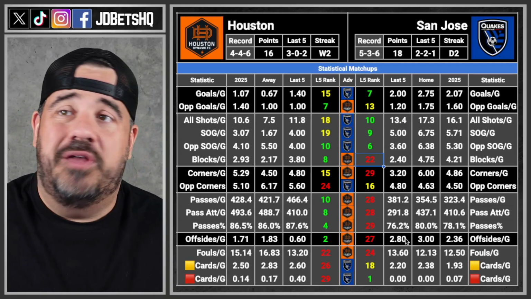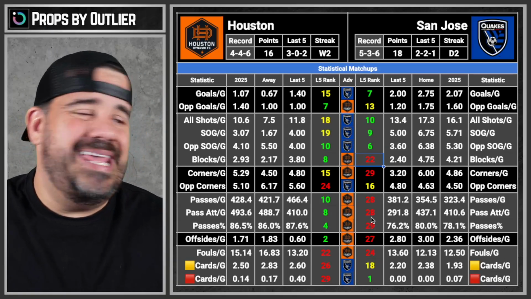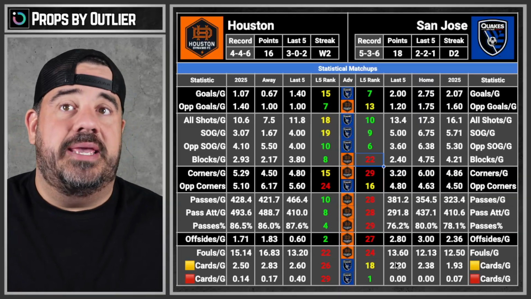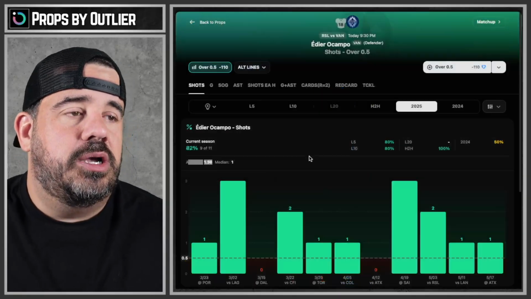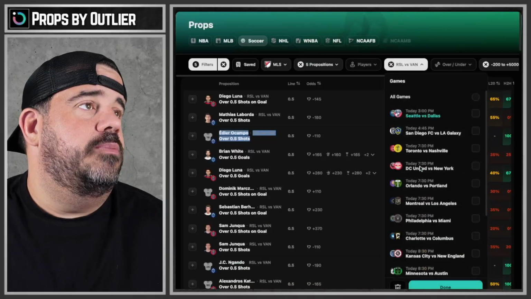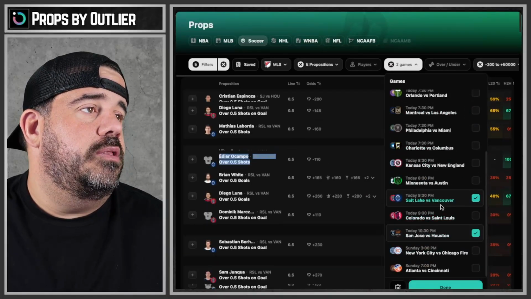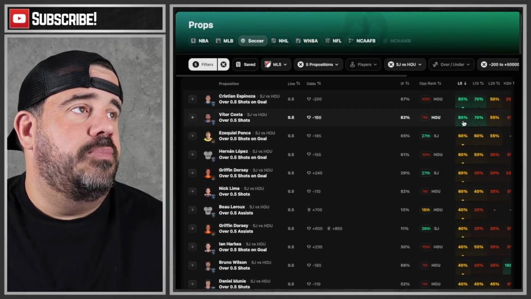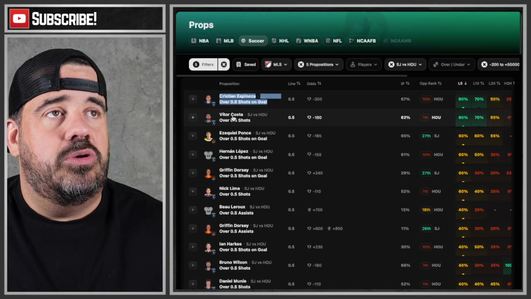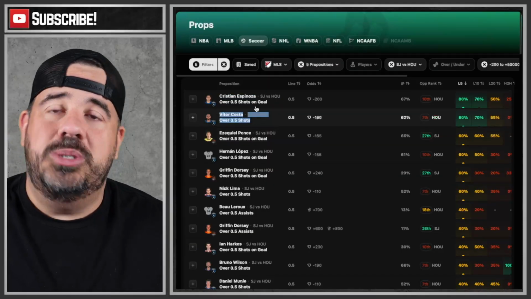San Jose's at home. Nothing makes me want to take a money line. Nothing's really standing out like the other games we took. Some of those were like, yeah, clearly one team's better. Let's look at props and see if anything stands out in this one. Houston, right there. Load them up, and we have a couple 80s. We have Espinoza shots on goal, and Vitor Costa on just pure shots.